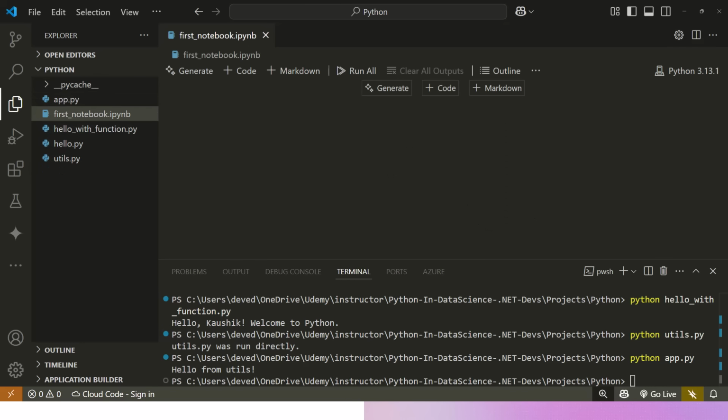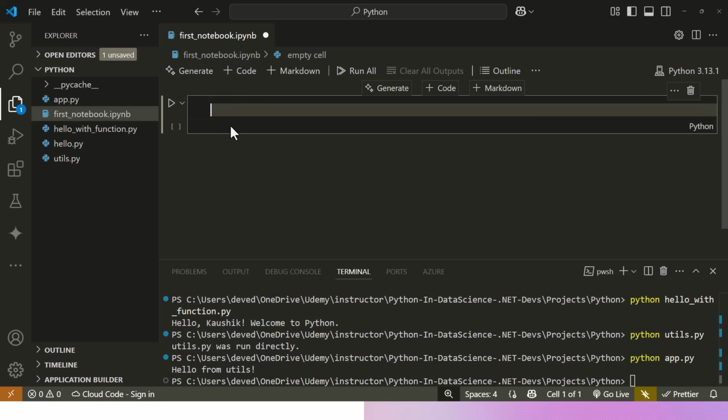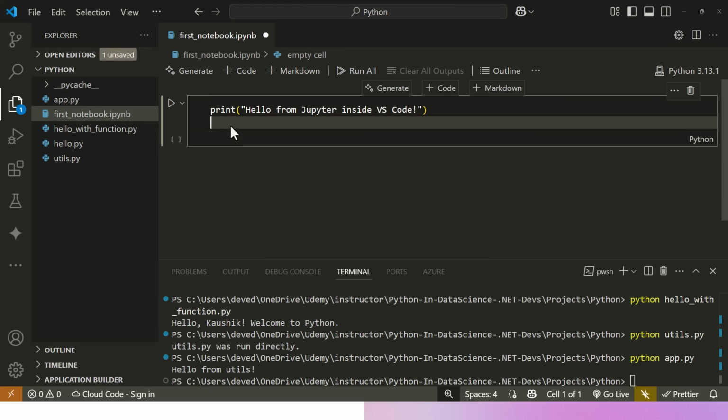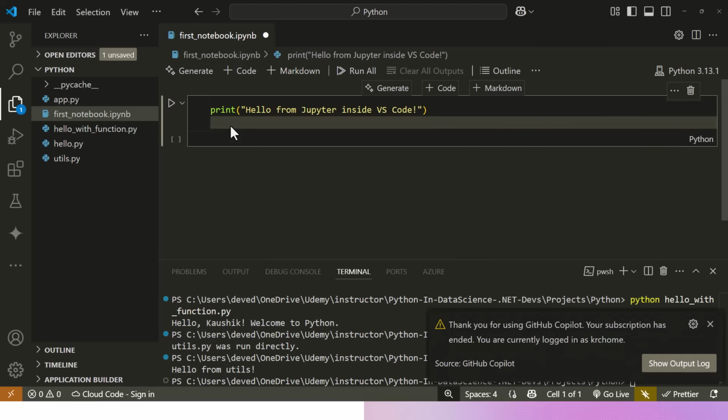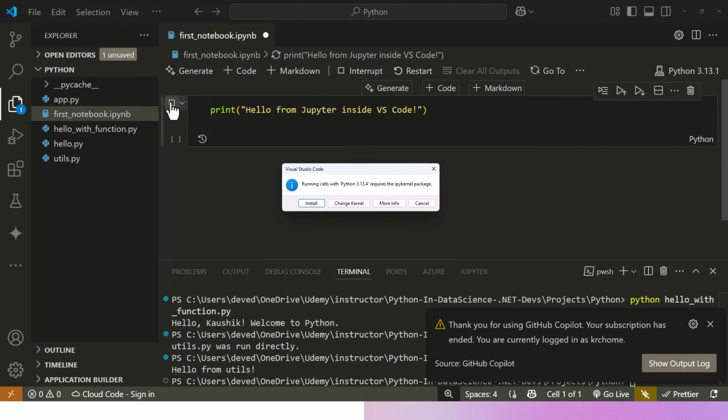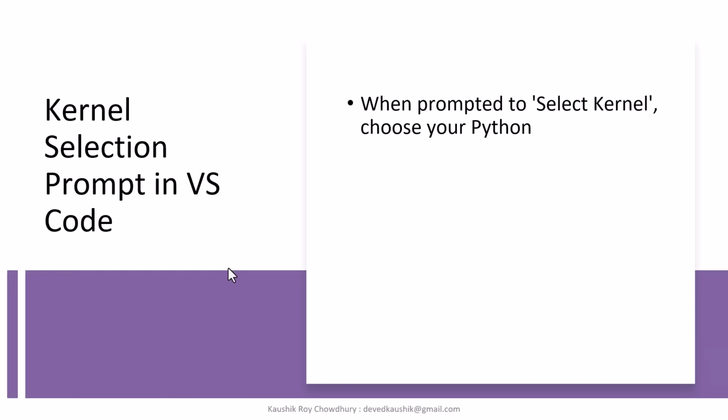Then we'll write and run our first code cell. Add a code cell. This code cell is added, you can see, and then I will write this print statement and click this icon, Execute Cell. It says it requires the ipykernel package, so I will have to install it. Now, this was the topic of the next slide. I have jumped ahead three slides.